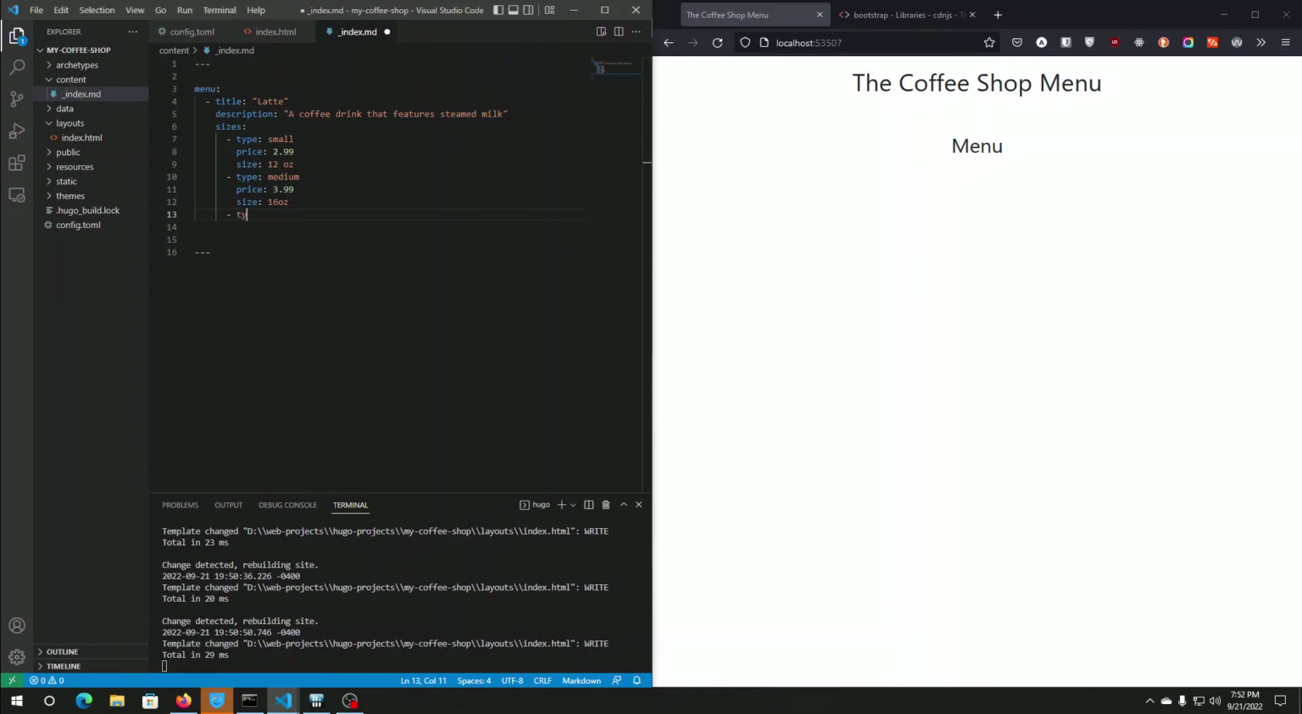Type large. Price $4.99. Size 20 ounces. Then we're going to have ingredients. That's going to be another list. And we'll keep it really simple: milk and coffee.